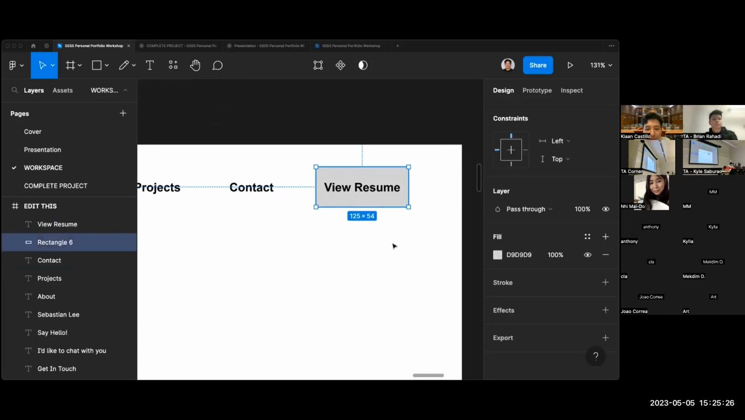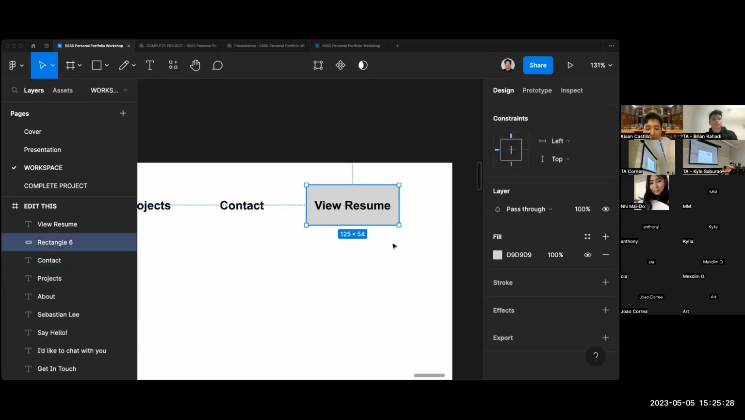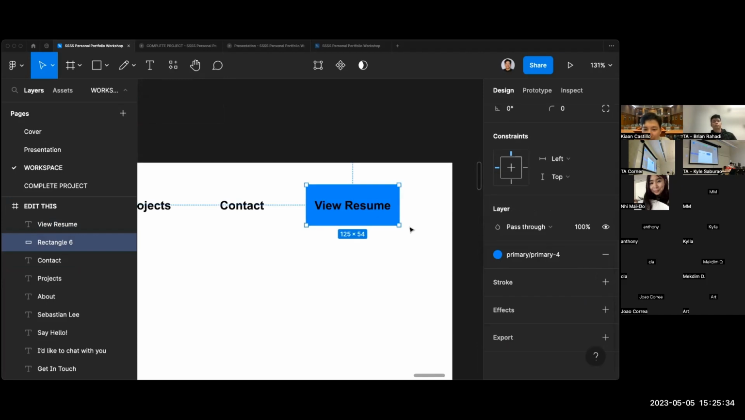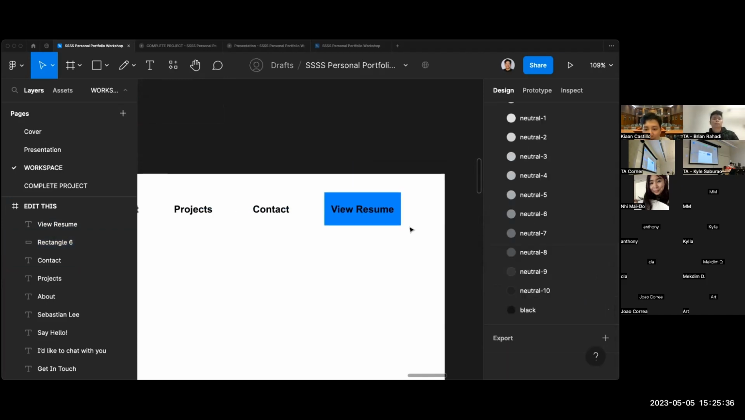And let's say I want my button to be blue. So I'm going to go into my preset styles here, and I'm going to pick a blue color. And then there's your button.